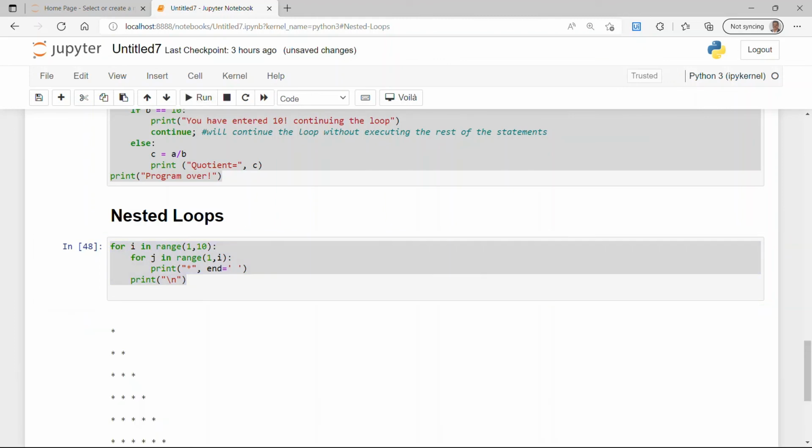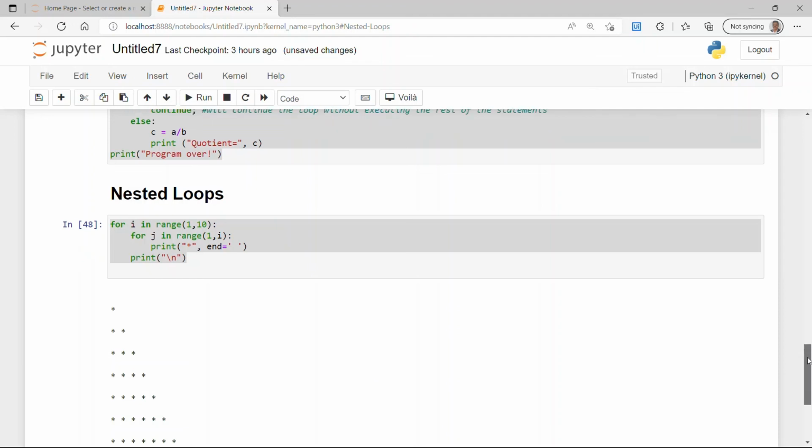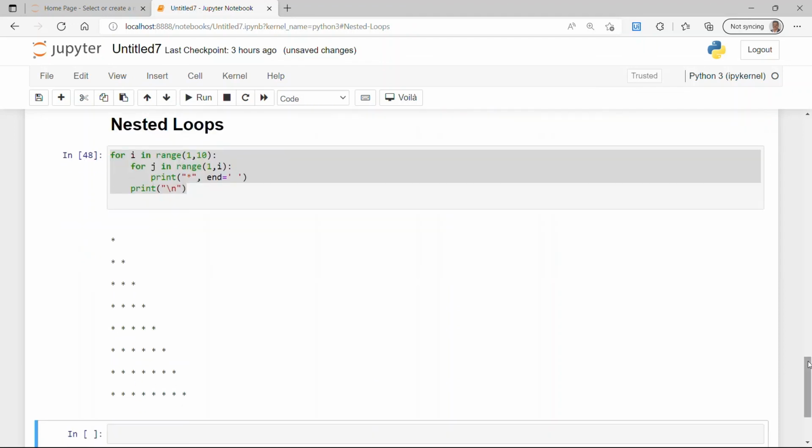See, it's beautiful. The stars are printed. The first inner loop has one execution and it prints one star, and the last inner loop has 10 executions and it prints that many stars. So please use nested loops in similar situations.